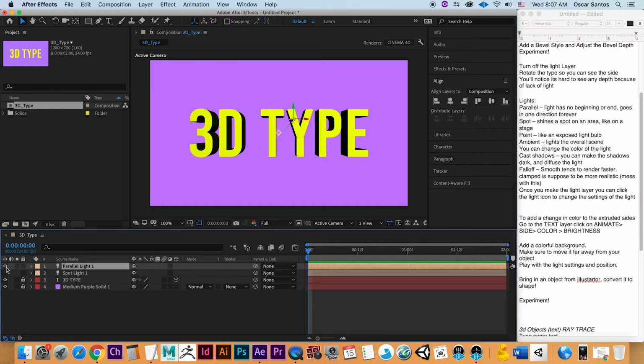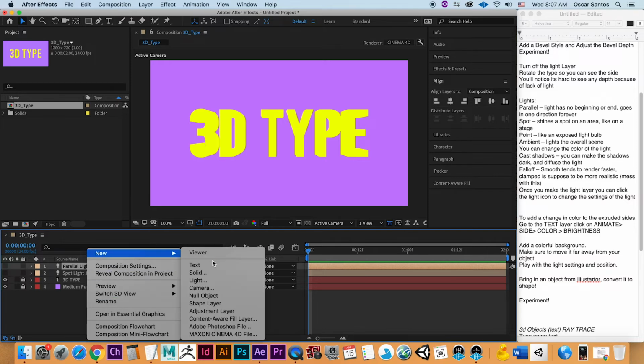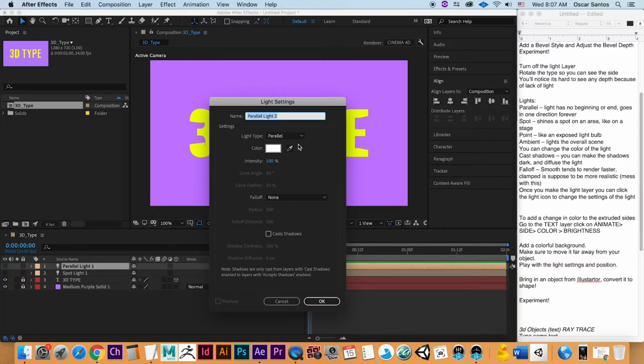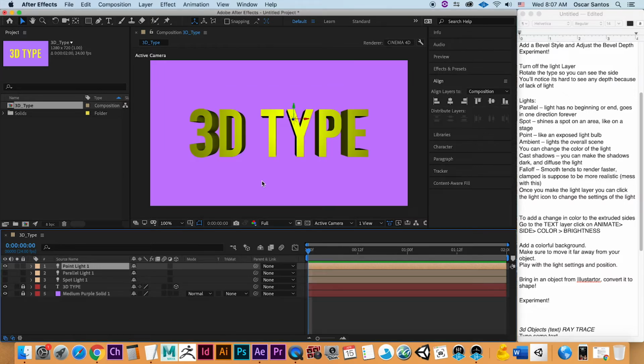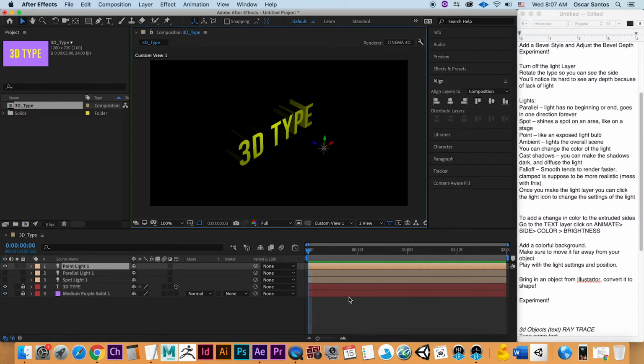I'm going to turn off Parallel light. So we've tried 2 different lights. Let's try another one. New Light. And since we already did parallel and spot, let's try point. Point light, you're going to get that same kind of softness that you got from before. If you look at this from the custom view, you'll notice that this light doesn't really have that much of a cone. This light is more like a light bulb that's in a room. So it's just emanating light all around it.